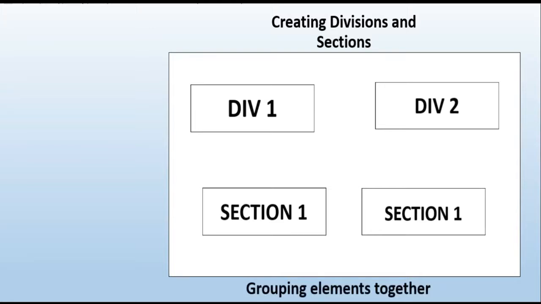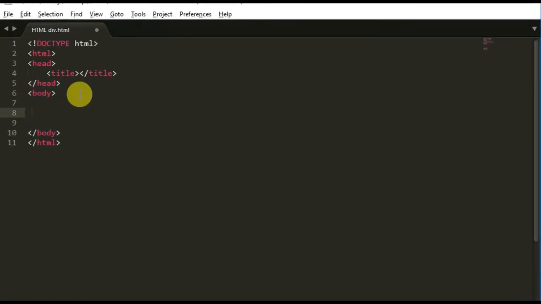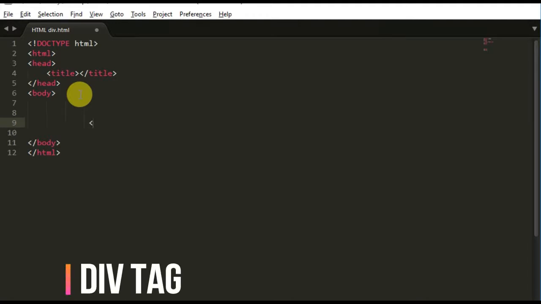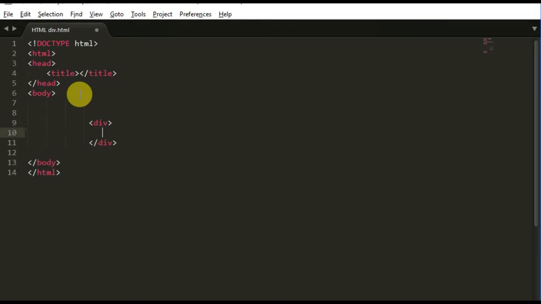So let's start with the practical side, so that it will be easier to understand. This tag is mostly used with CSS, because we need CSS to present it in a better way. That is why I was thinking of covering it with CSS. But let's start with the HTML division only. I'll create a div tag here. It stands for division. All right, I have created a division, and let's create a paragraph in it.